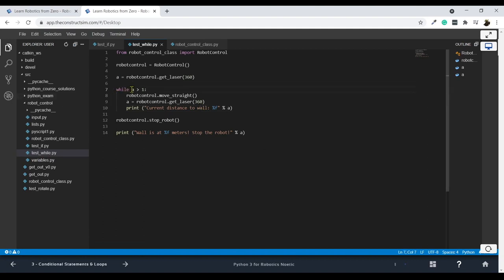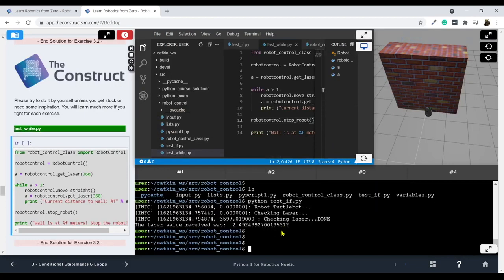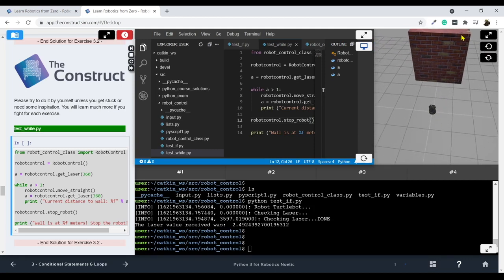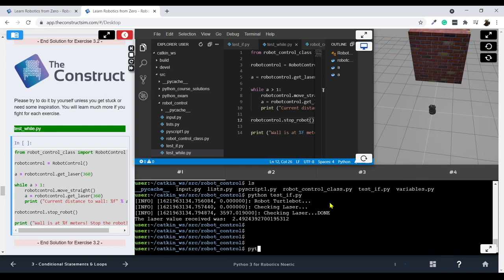Then when this condition is not met, so when the variable A is lower than 1, then I'm going to go outside the while loop and then I'm going to stop the robot, okay? So let's try this new program with the while loop. For this, I'm going to reload the simulation to bring it back to the original position here. Okay, you can do this with this middle button in order to reset the simulation. This is going to bring the simulation to the initial status. Okay, and now I'm going to run the test while.